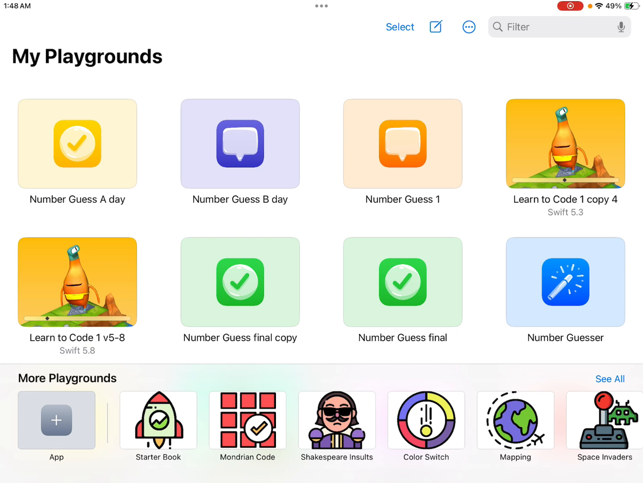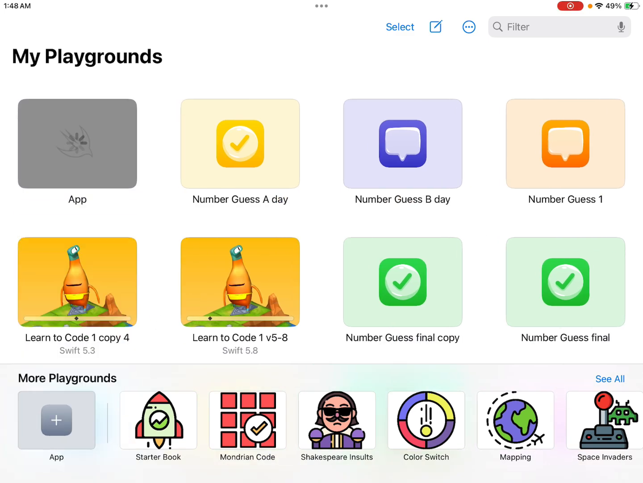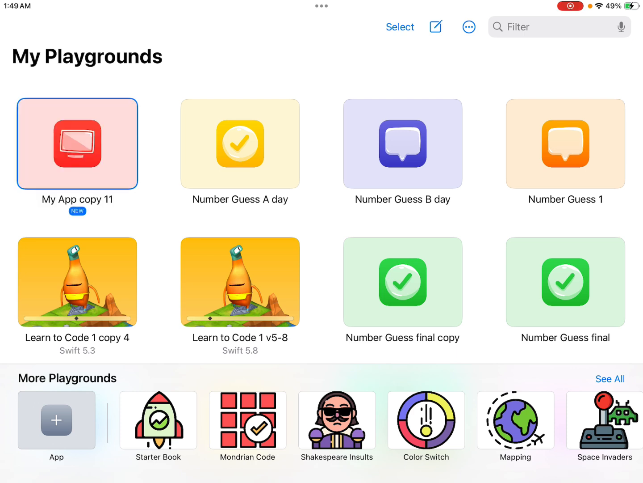Let's get started creating our next app project. Go ahead and tap on the app button down in the bottom left corner of Swift Playgrounds to create a new app template. Then tap and hold on the name of the app to rename it.